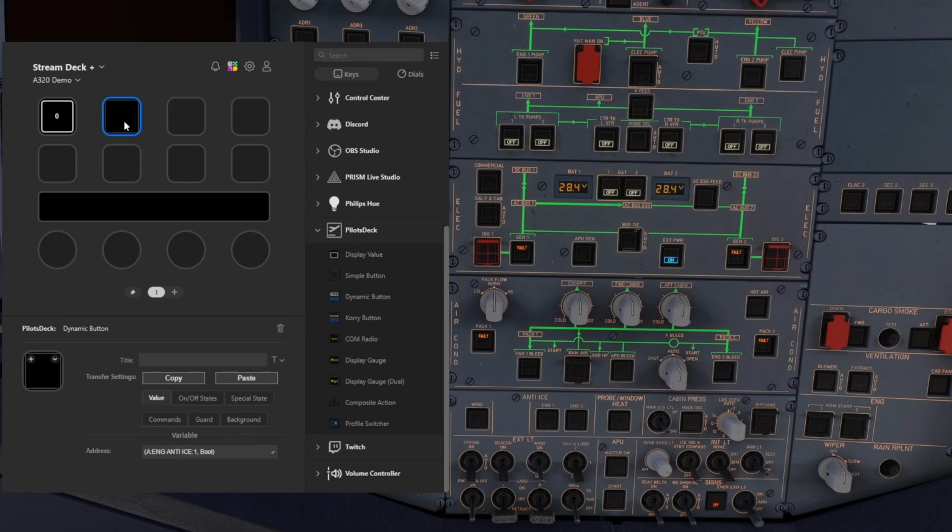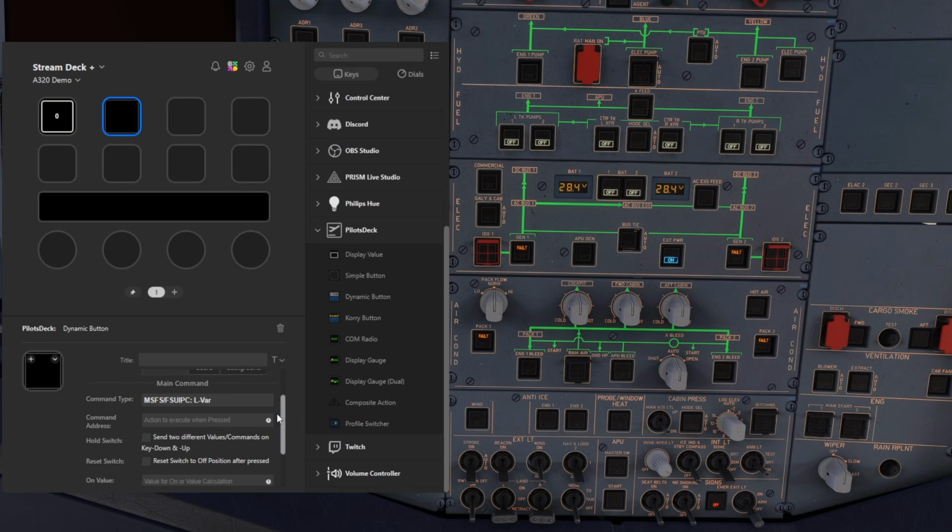And then open this second button. And here is the tab command. And here you can tell the button what it needs to do. And you need to put the variable or event in this command address here. And as I mentioned, this is a K variable. So now we have command type L variable. So we need to change that.